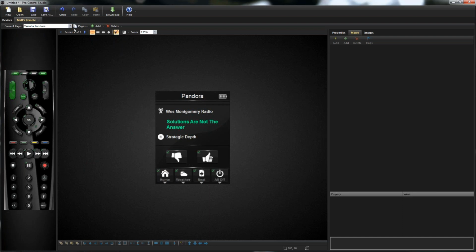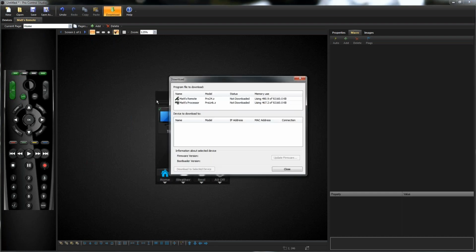So this is just a brief overview, quick, easy programming. You can see all the information that's built for you from scratch when it comes to templates, ready to go right off the bat. When you're all said and done, just go ahead and click Save, and if you hit Download at the top of your screen, select your remote, download to your remote, download to your processor, and away you go.